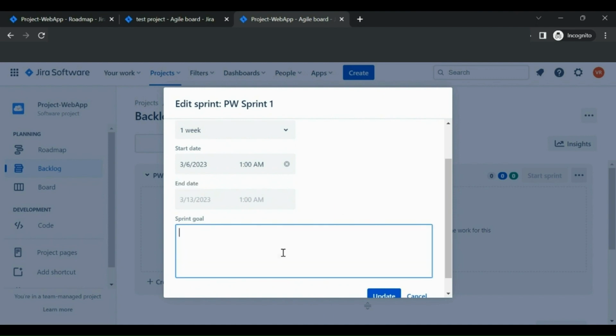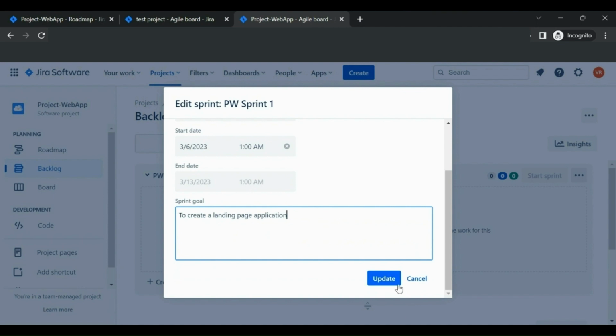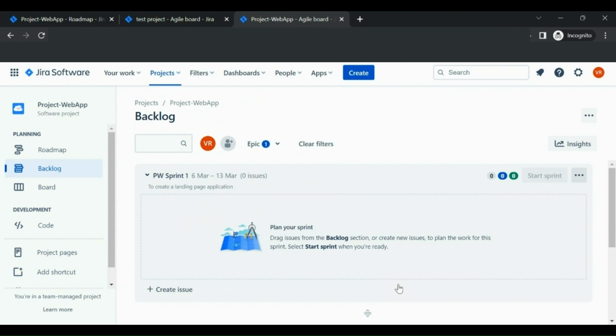Then you need to add the sprint goal. In this example, since we are developing all the stories related to the landing page module in this sprint, the sprint goal will be to create a landing page application. Then click on update. Now, as you can see, the PW sprint 1 is created.